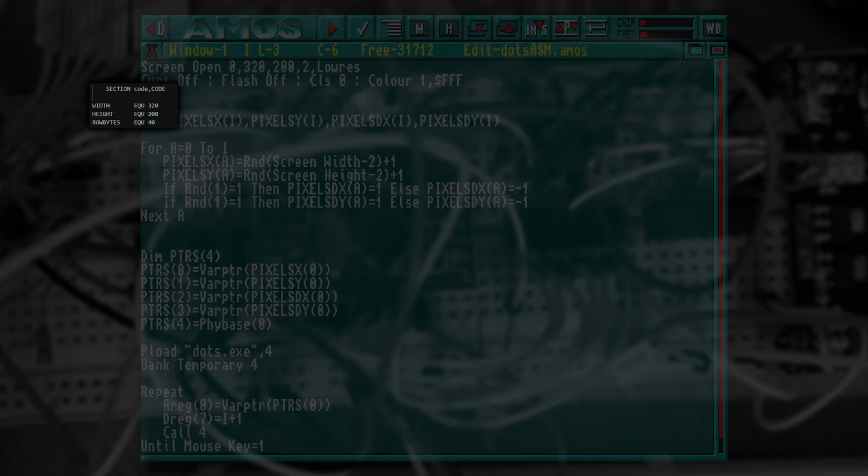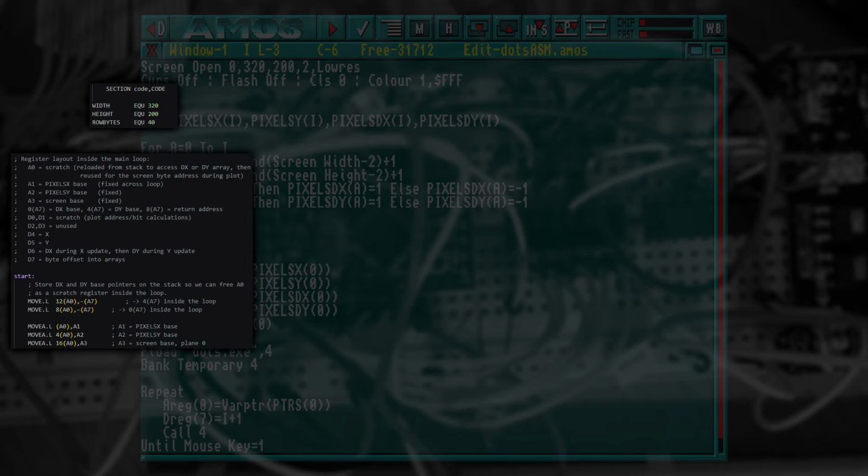First, we have some constants about the size of the screen. These aren't actually technically constants, as they'll be stored as literal values, meaning they don't need to be looked up. As there's a limited number of address registers available, the code sets accessing the DX and DY arrays by putting their pointers on the stack. The 68000 processor actually makes it easy to access these by allowing you to reference them offset to another register.